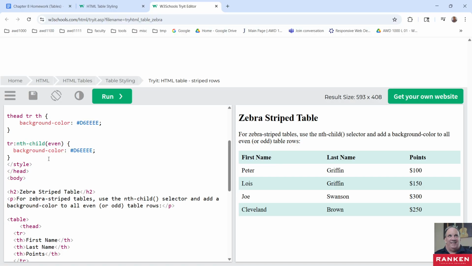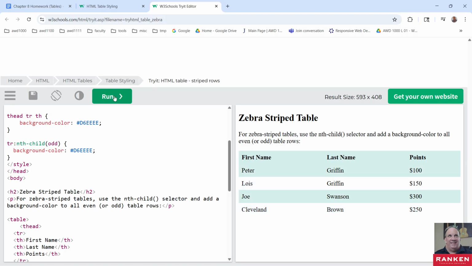And then it will actually work the other way. You might have to play with this when you get to it. Change this to odd, and obviously it will switch, but you don't want it like that. So we'll just keep that even rows as well.